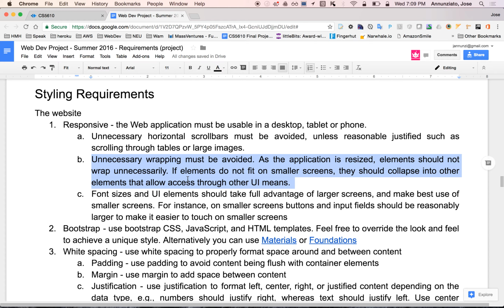Those are one of the first things that we're going to do when we grade this, right? We're going to resize all your pages, making sure there's no weird scroll bars, no weird wrapping, and that things don't start overlapping each other. Font sizes, right? So use good font sizes and sizes of the buttons and the input fields, with the idea of making it as easy as possible for users to click on it and start interacting with that particular element.